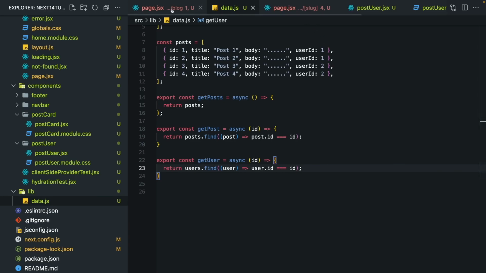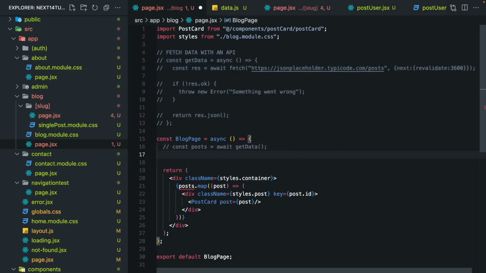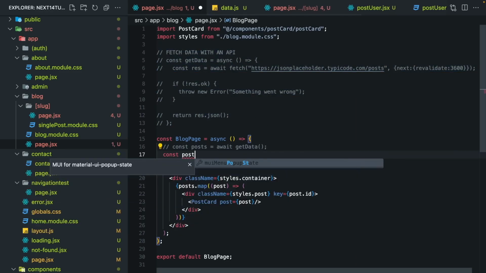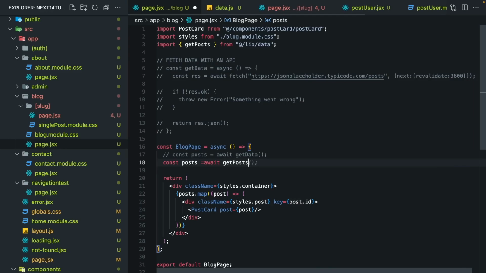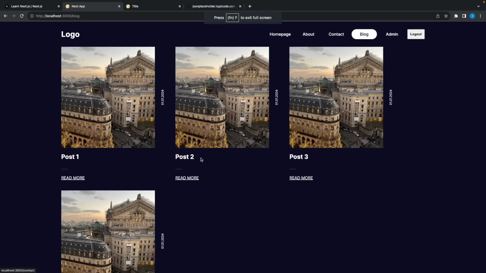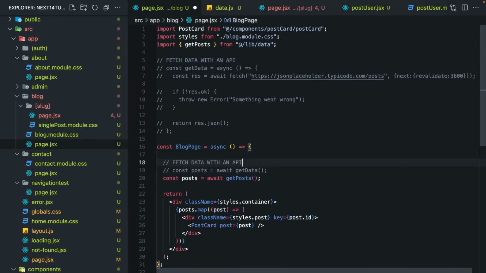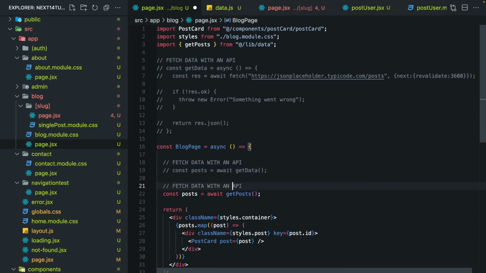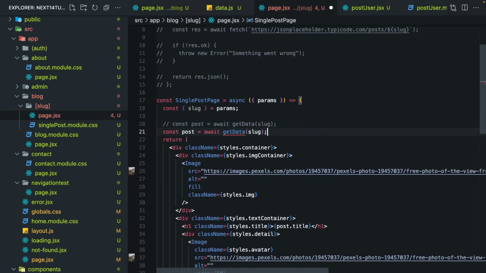And in my blog posts, we don't need this function anymore. I can directly call my posts here. Const posts = await getPosts. Let's check. As you can see, they are here. Let's call this here also, with an API, without an API. And for the single page, I'm gonna do exactly the same thing.